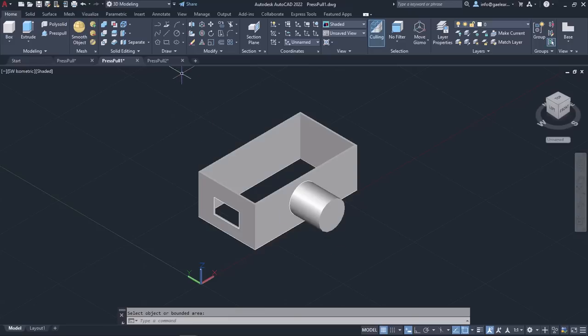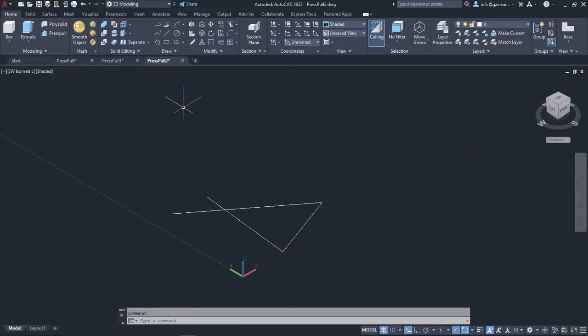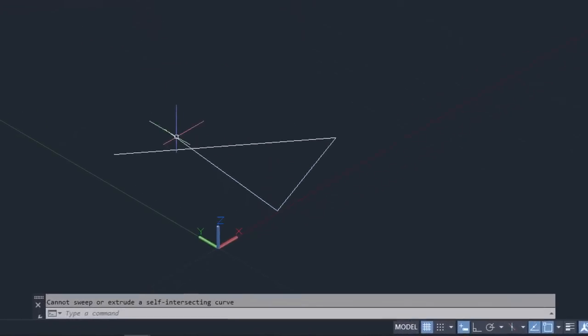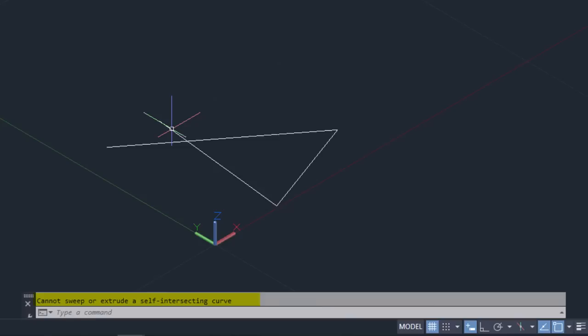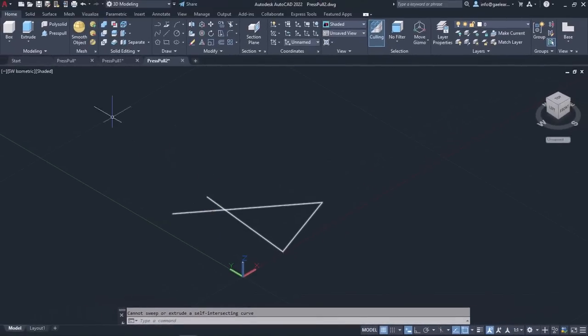Before we finish the lesson, I should mention that when the edges of a polyline or a curve intersect with each other, the polyline cannot be extruded with neither Presspull nor extrude. On such occasions, the message "cannot sweep or extrude a self-intersecting curve" appears, and the tool deactivates automatically. However, you can use Presspull to extrude the inner region.